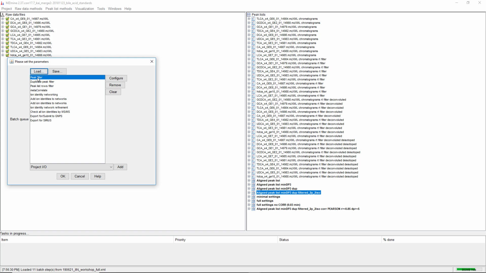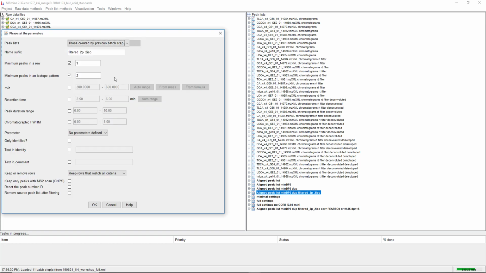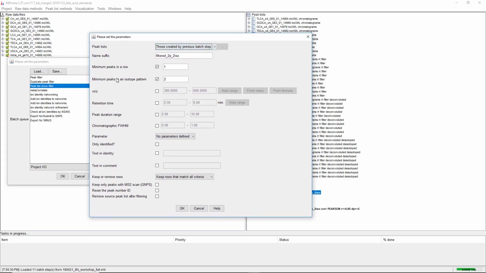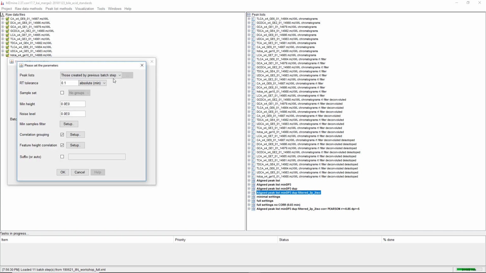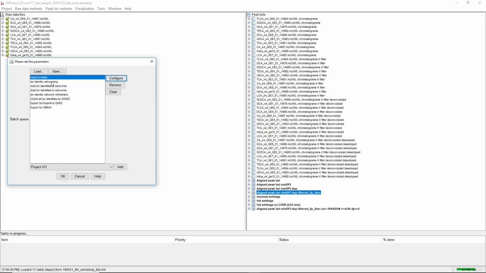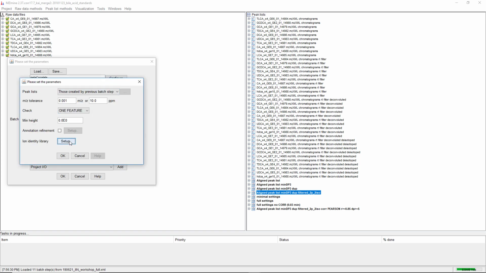So I usually apply a peak filter to get rid of some badly shaped peaks. Then I apply the duplicate peak filter, which is totally optional, and the peakless rows filter. This is basically to get rid of features that don't have any 13C isotope pattern. And then we do meter correlate, ion identity networking, and some more steps. So if we clean up the filtering steps here, we're not going to use the filtering steps. Meter correlate is the same as before, and ion identity networking is also the same as before.